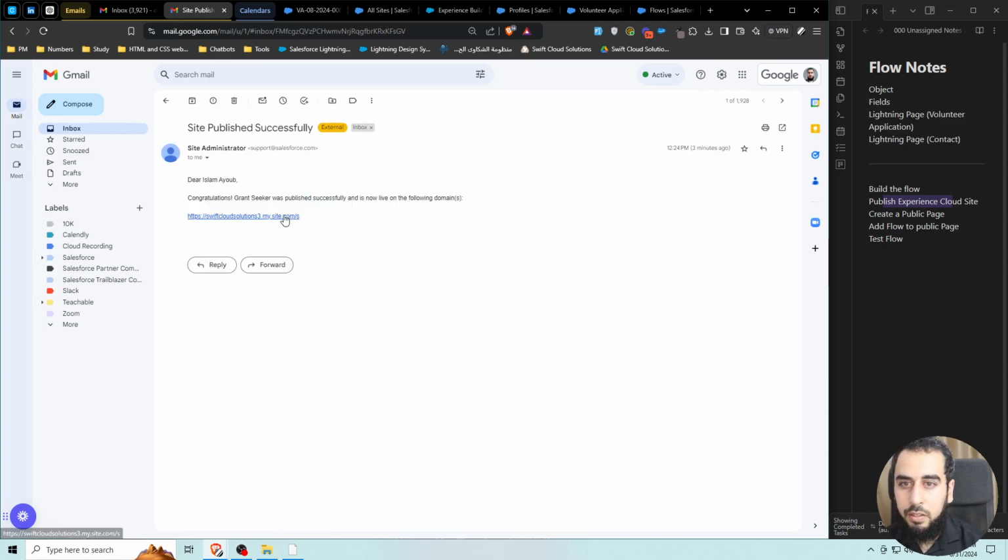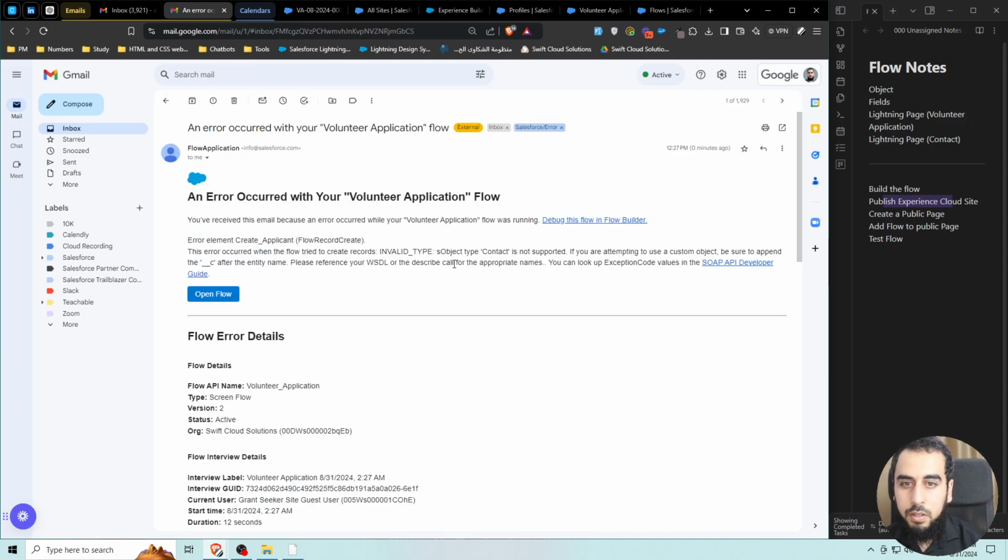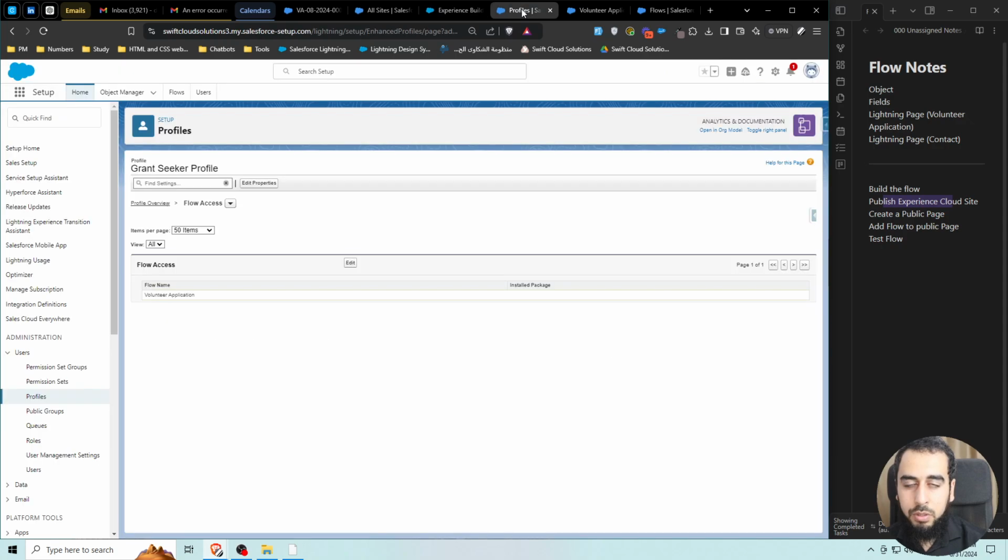Let's see. Yeah, this is very likely the permission. When it says invalid type, object type contact is not supported, it's not supported for this user. This user doesn't have access to it, so the system's like that thing doesn't exist for that user. So it's very likely that this is a create permission that's not granted to that user. There are two ways to do this. You could go to the grant seeker profile here and give them create access at the contact level and create access at the volunteer application level.